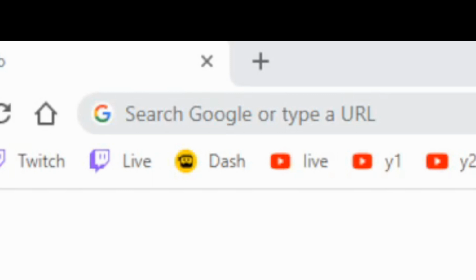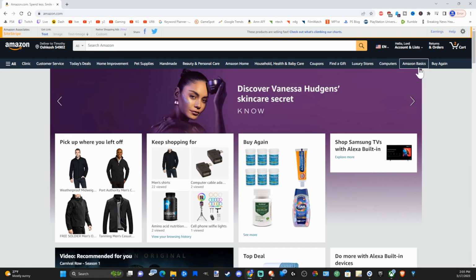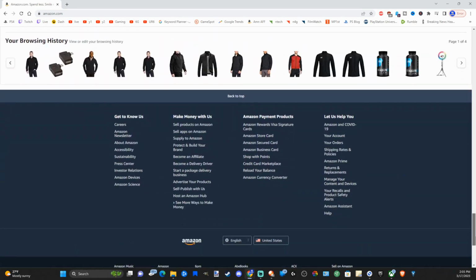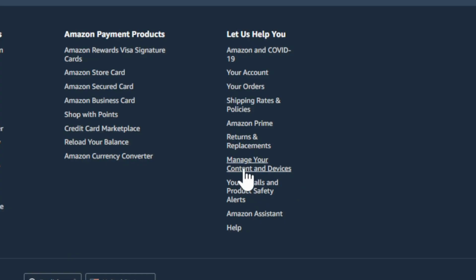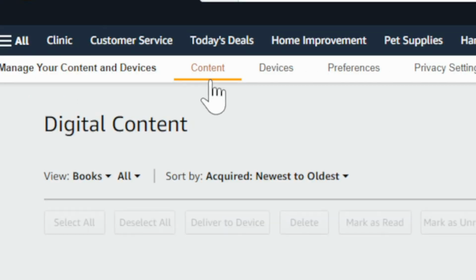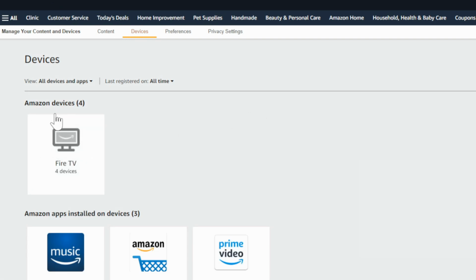And if we go to Amazon.com and type this in, then once we sign into our account, we want to scroll on down to the bottom of the page and go to where it says Manage Your Content and Devices. Select this. Now, at the top of the screen, it will say Content. Then the next option will be Devices. Select this. And here's all four of my Amazon devices.